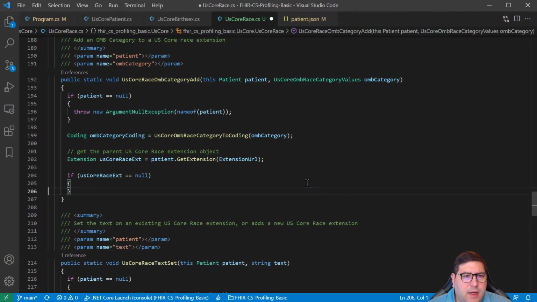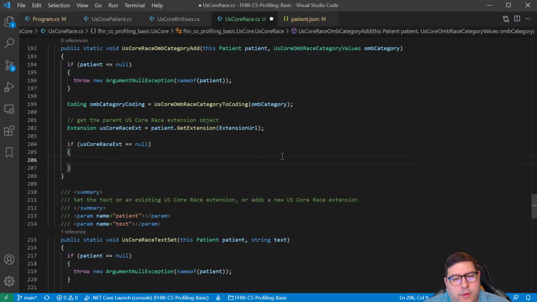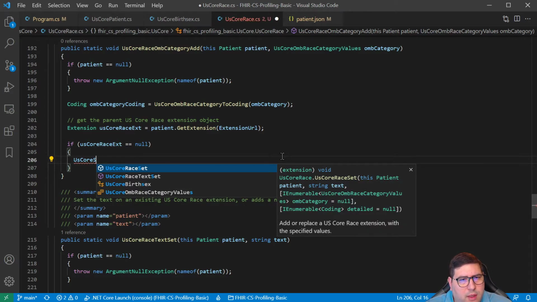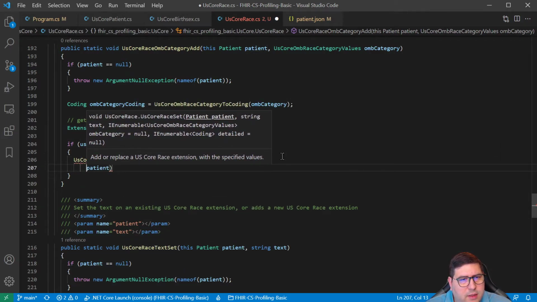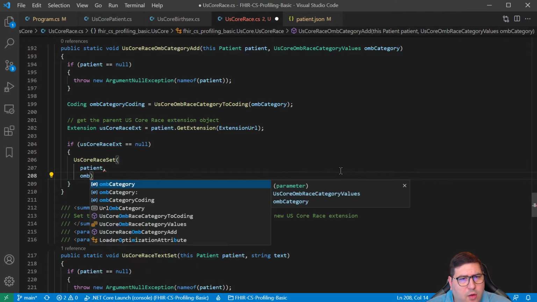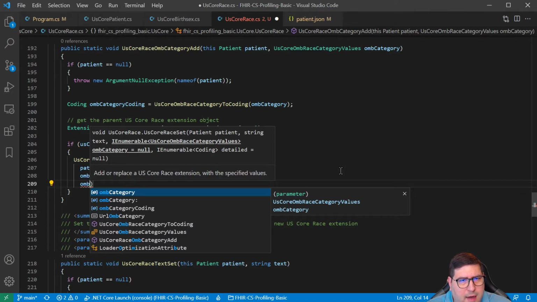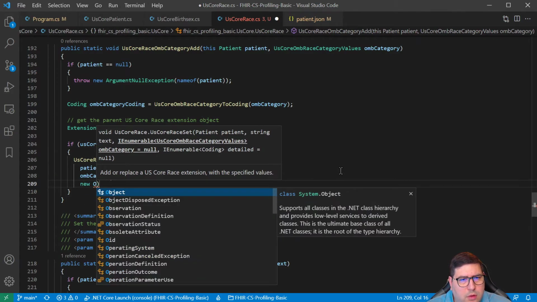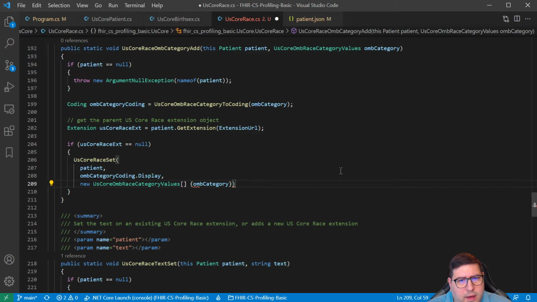You know what? That is what I would normally do, but I think it's more fun for the demo if we do it this other way. So we'll just do it this way. US core race set. We'll pass in the same patient that we have. We will go ahead and use, so we have the OMB category coding. We already have a display, and we want to add in this OMB category. So it's actually a new OMB category values array, and we'll just put the OMB category in it. Yeah, this is more fun.